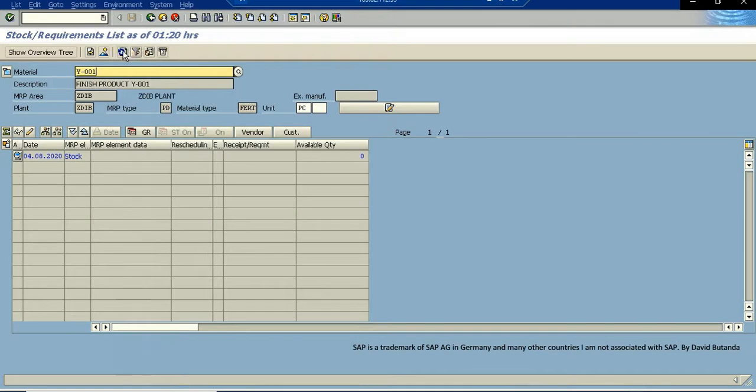And when I refresh here, please notice that we are in the finished product. When I refresh, the independent requirements are going to appear here. When I refresh, we can check independent requirements for this.